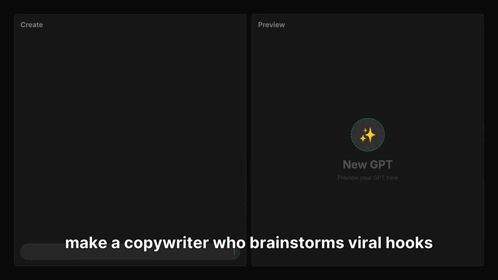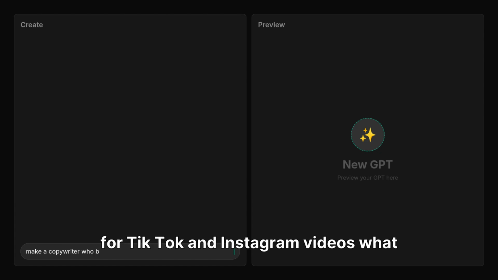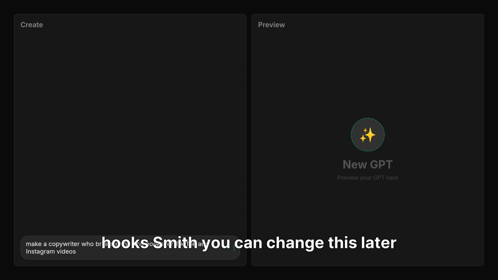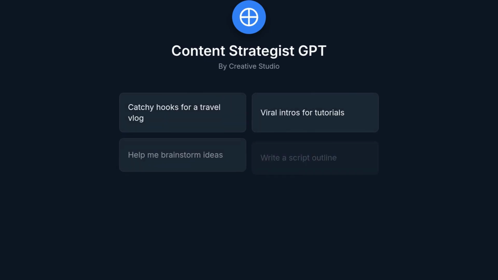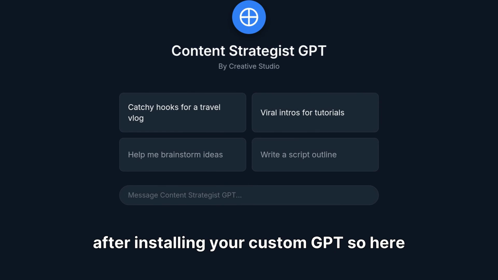So the first step is to describe what it is we're trying to make. Make a copywriter who brainstorms viral hooks for TikTok and Instagram videos. What do you think of this name, Social Hooks Smith? You can change this later, but we can keep it for now. Notice this preview on the right-hand side. This is what users will see after installing your custom GPT.